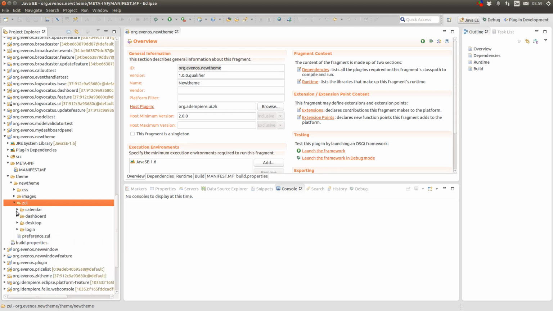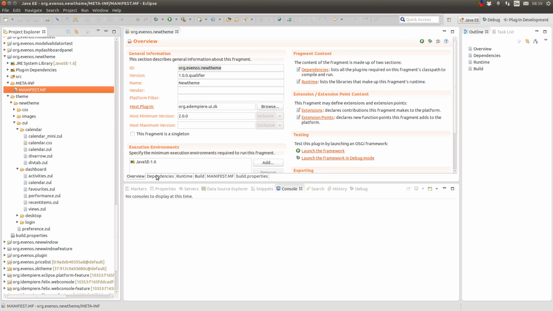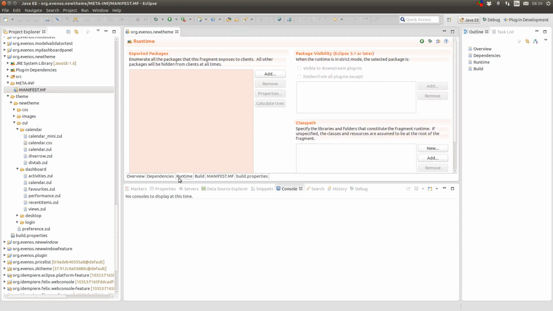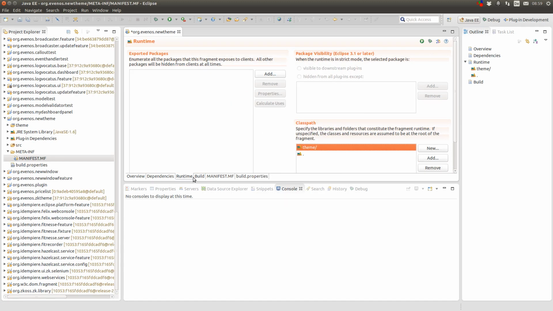And the reason I copied this is because it gives me all these ZUL files here, which you need, because otherwise when you activate your theme, the dashboard panels wouldn't be found and other files which are necessary wouldn't be found. Then go to your manifest on the runtime tab and add the theme folder to the class path.